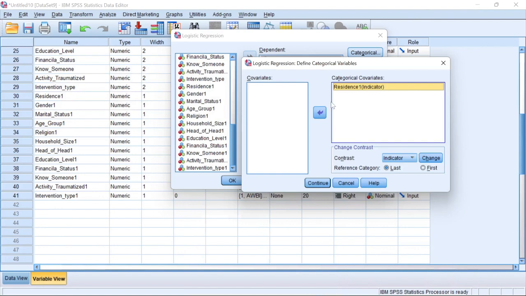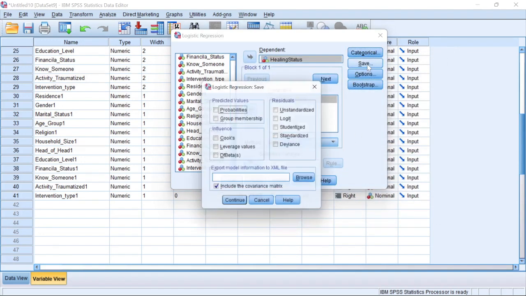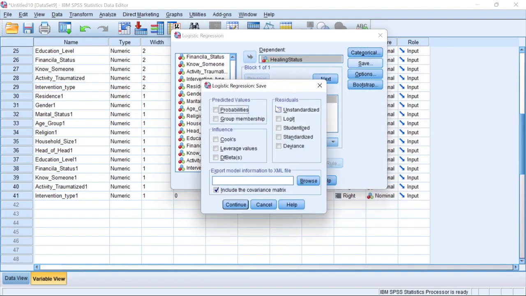So in this case, if you want that to be the reference group, we choose the option of first. We want the first, in terms of the alphabetical arrangement, to be the reference group. Then you click change, and it will say reference group indicator first. Then you press continue. Let's go to the save option. What other things do you want to save from there? Probabilities, predicted values, and the rest? No, nothing much important.